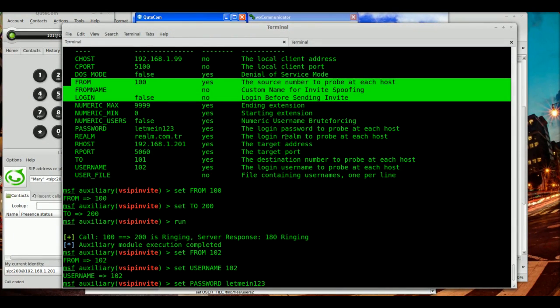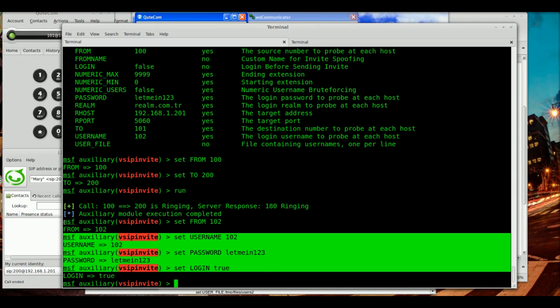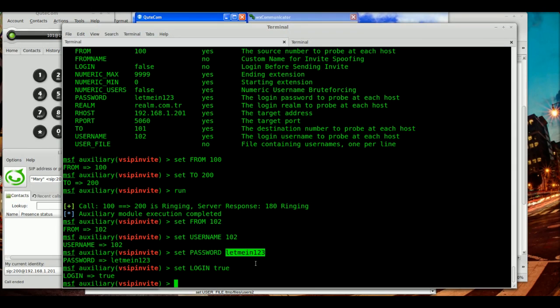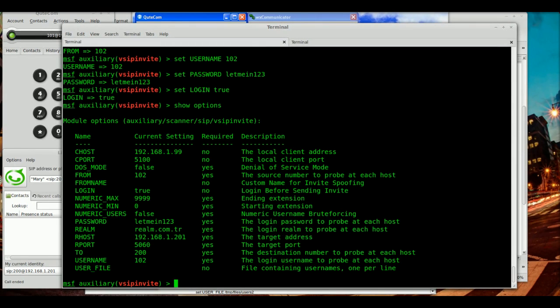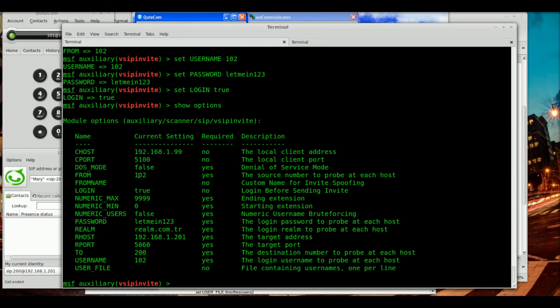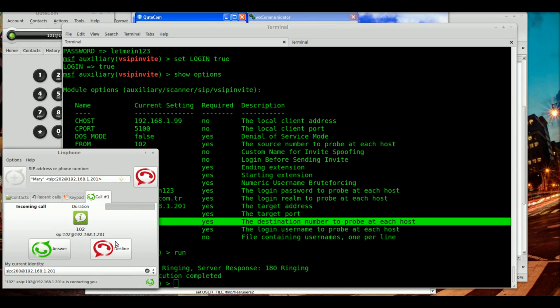These settings are only useful with IP spoofing or direct call or any internal number without password. But many times we need a valid credential. We should set the correct internal number and password, and login should be enabled. So these are our settings, and I will call 200. Okay.